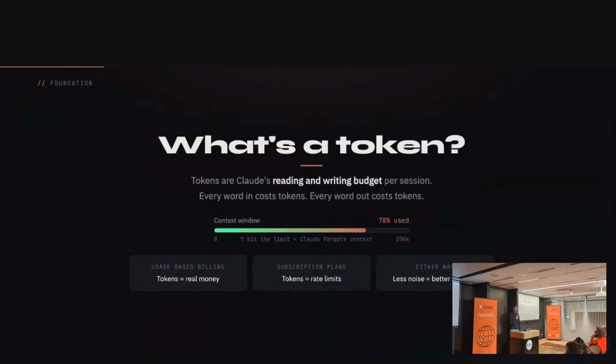Just quick background in case some people need it. What is a token? A token is basically Claude's reading and writing budget per session. To simplify it, every word in and every word out costs tokens. So this is the fundamentals. Tokens therefore cost real money regardless of how you use it. It also costs you context, which is not just about the money, but also about quality.